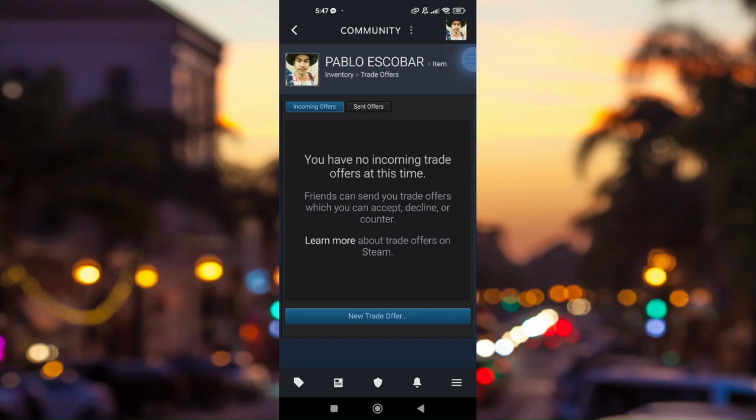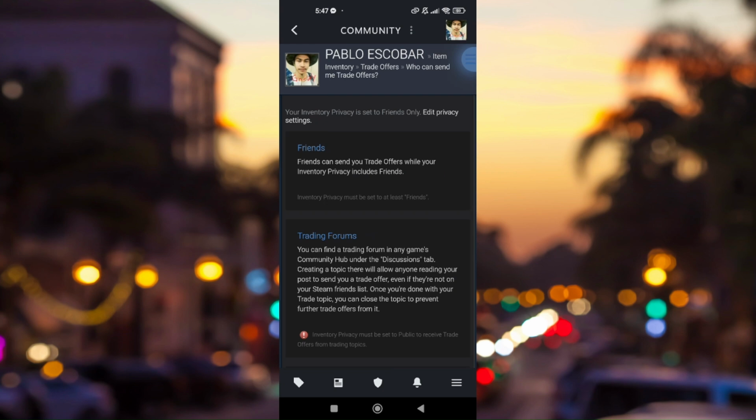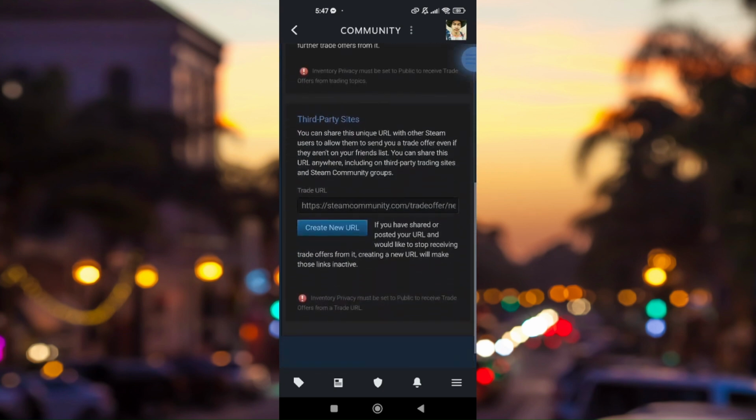Now you will be able to see these three lines right here, three blue lines. Just press on that and press Who can send me trade offers. Scroll down a bit, and this is where you'll be able to find your trade URL. You'll just have to copy that URL and paste it to any person that you want to trade with. And if you're done trading and you want a new URL, just press Create new URL. So that's how you find your trade URL on Steam Mobile.